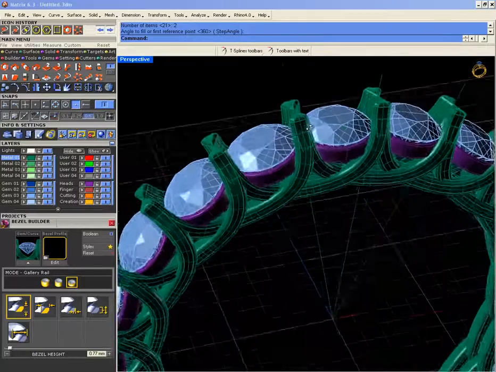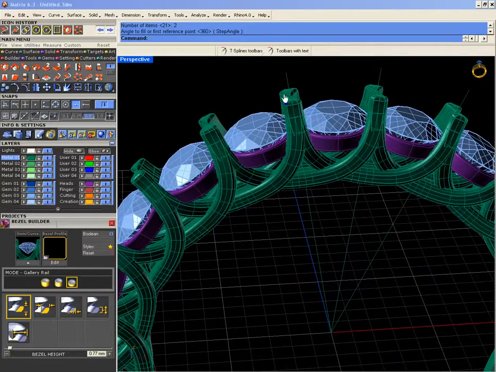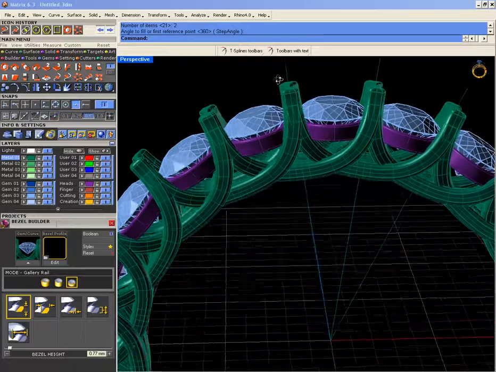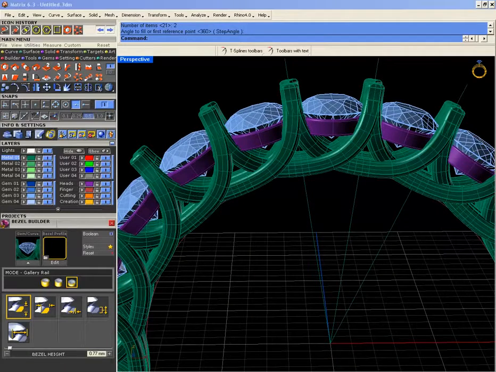You can use one of them this side and one of them this side, then it holds the prongs in a new way. You can have 4 prongs. Yes, you can also do that.